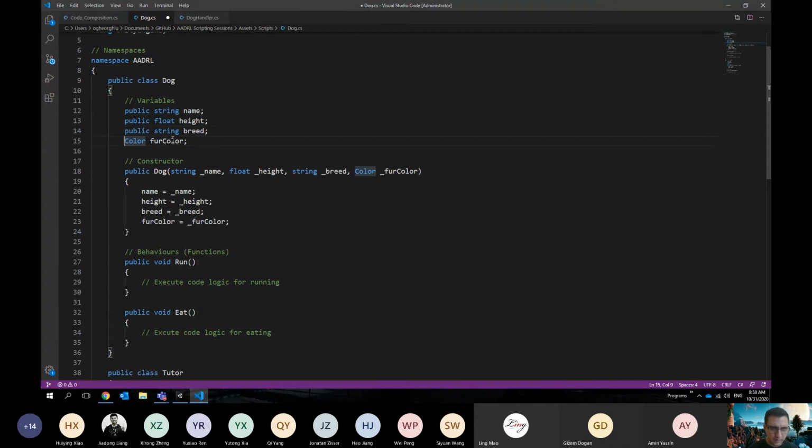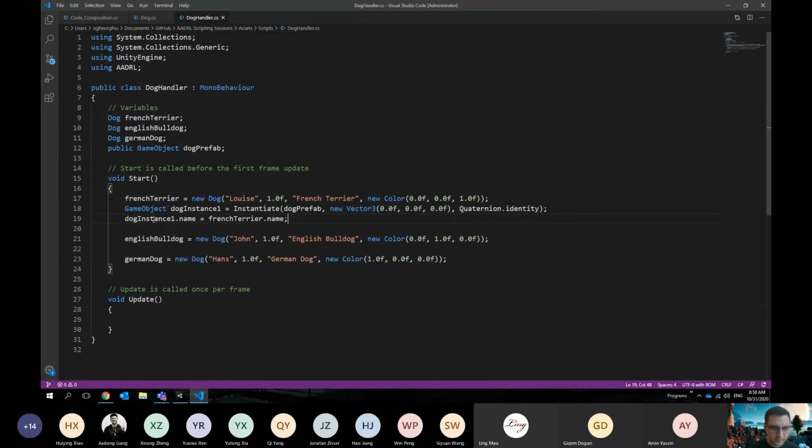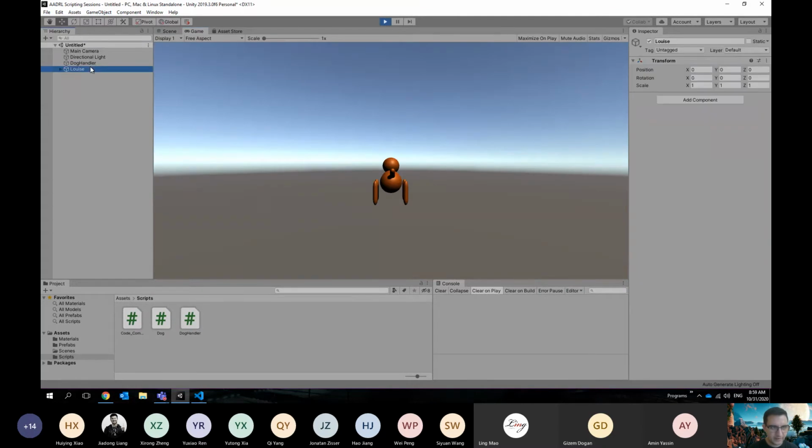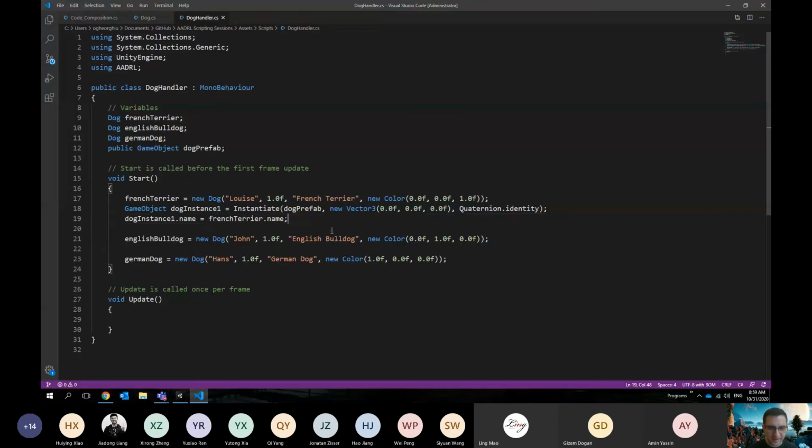And for color, I think I'm going to make it private. Well, actually, yeah, let's make it private. So it shouldn't be changed from outside the code. Okay, so now dog1, the instance, the name will become French Terrier's name, and let's see if that works. So instead of clone, I should get that is named a French Terrier. So I get Luis. Nice. So it's no longer a clone, it's actually Luis.